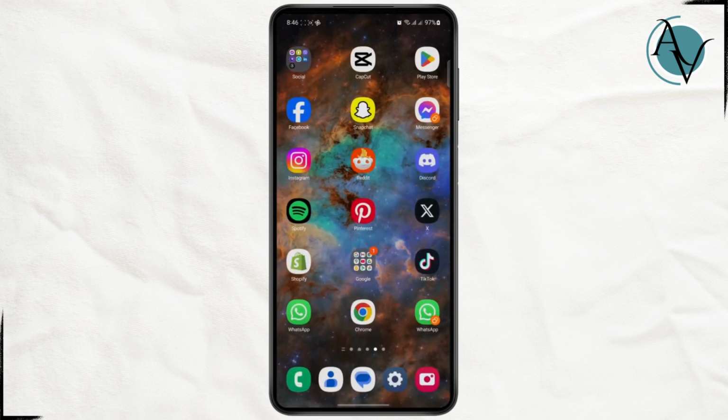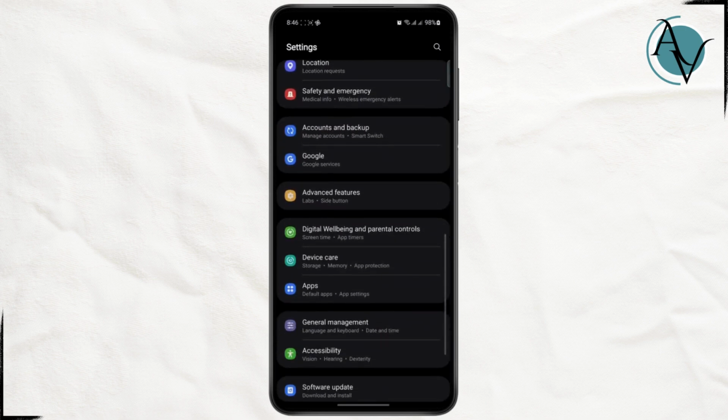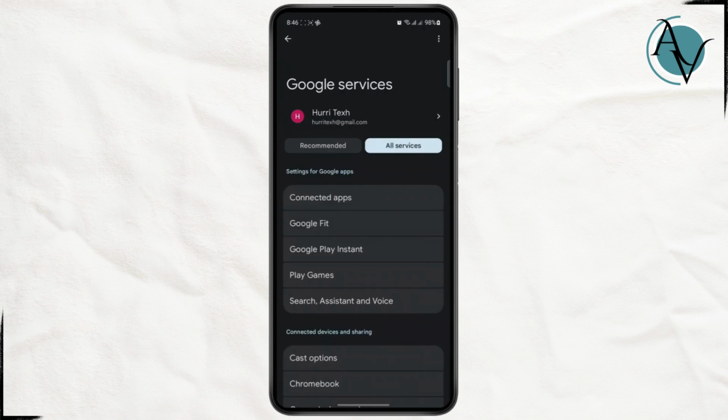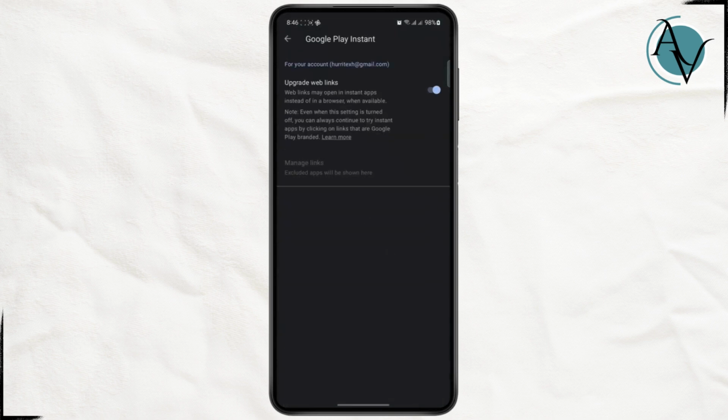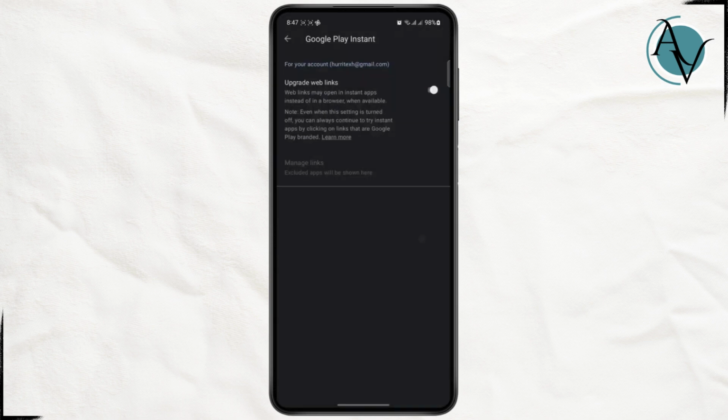There is one more setting that you can change. Go ahead and open up your phone settings, scroll down to Google Services and tap on it. And from here, tap on All Services. And under the settings for Google Apps, tap on Google Play Instant. And what you can do is on the upgrade web links, you are just going to toggle this option off, and then it will turn off the instant apps.